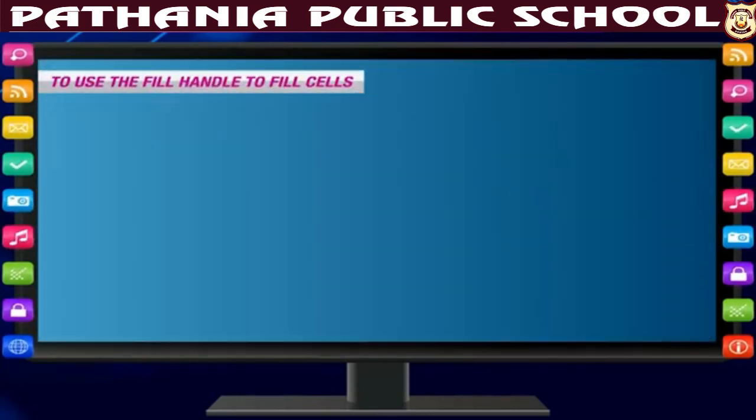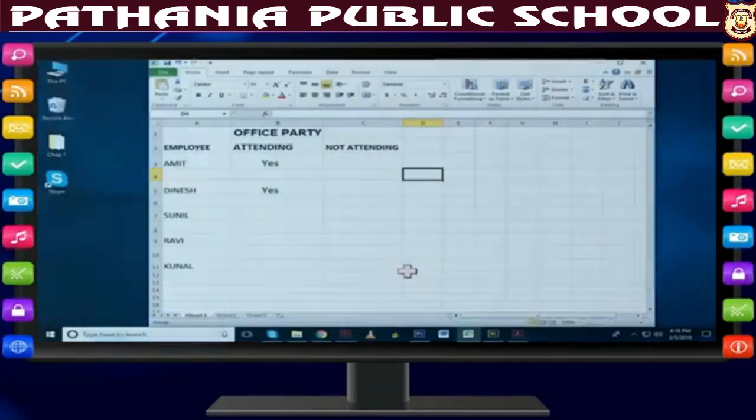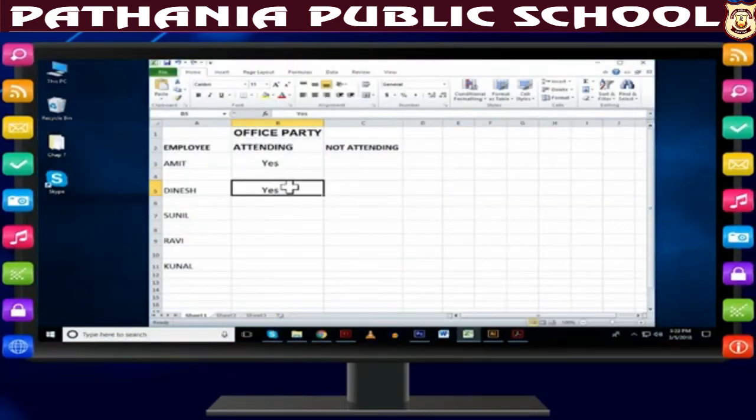To use the fill handle to fill cells, select the cell or cells containing the content you want to use. Position your mouse over the fill handle so the white cross becomes a black cross. Click and drag the fill handle until all the cells you want to fill are highlighted. Release the mouse and your cells will be filled.